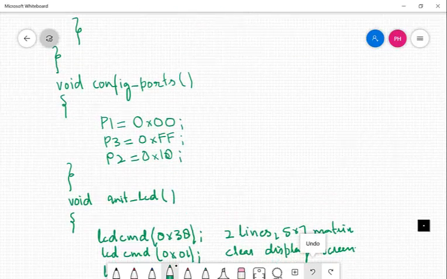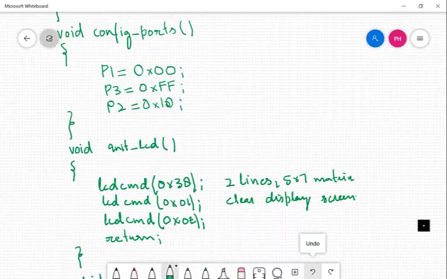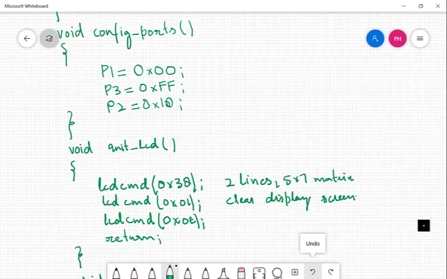My first function is configure the port. It configures the ports. Port 1 is an output port. Port 3 is connected to the ADC. It receives the data from the ADC and hence it's configured as an input port. And then some pins of port 2 are output pins and some are input pins.